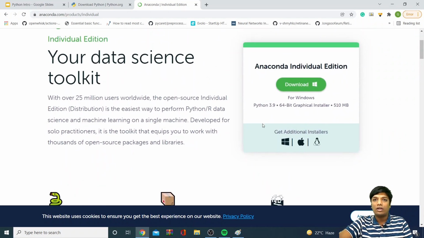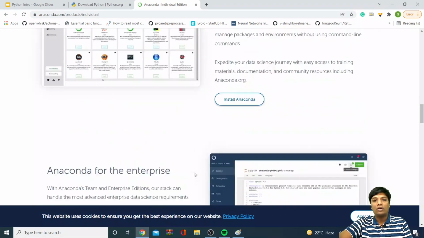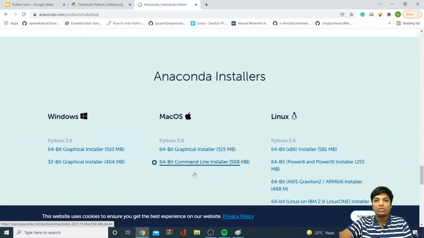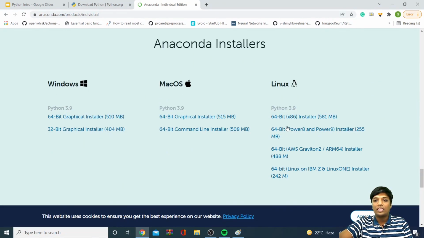If you are a Windows user and you have a 64-bit graphical installer, a 64-bit system, if your processor is 64-bit, you can happily download this. You can directly click on download. But if you are a Mac or a Linux user, then you can just scroll down. Here we have Linux-based instructions for downloading the Linux-based software.